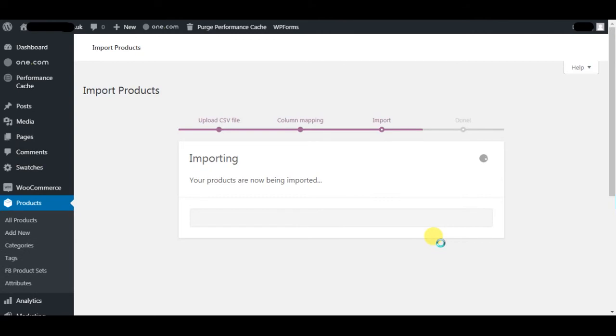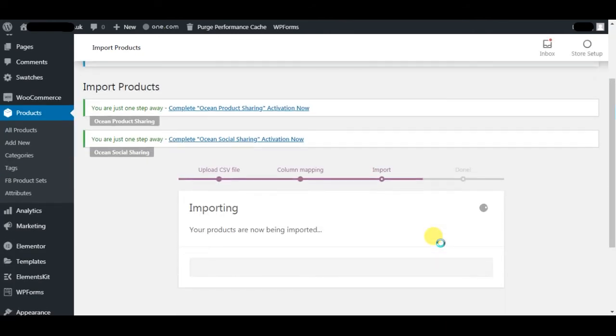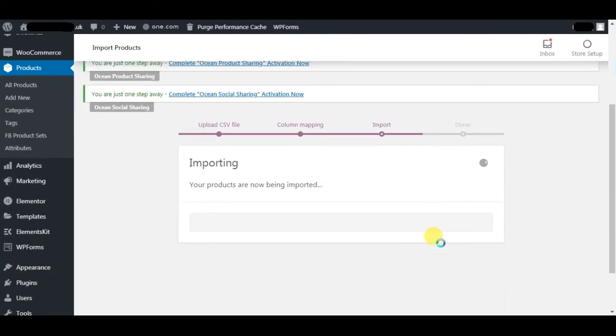Run importer. This will take a few minutes, depending on the amount of data. And once this is done, you will be able to see all the products in your shop.